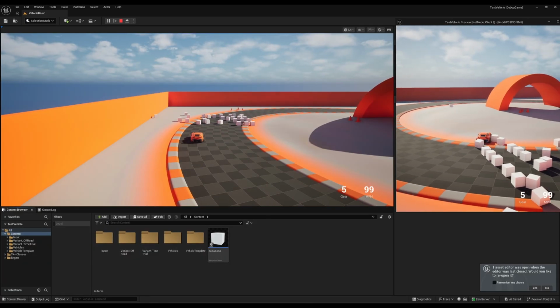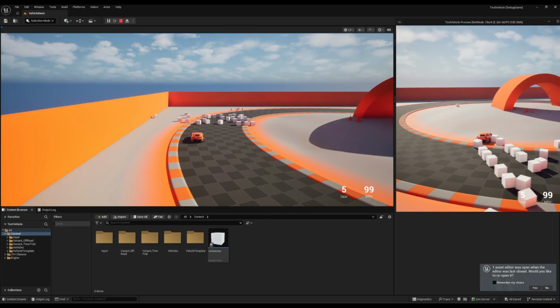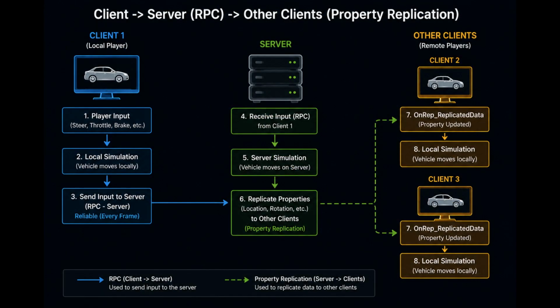Unreal Engine's default replication model works like this. The player provides input, the physics simulation runs locally, and the vehicle moves on that player's machine. At the same time, as you can see in this function, those inputs are sent to the server every single frame using a reliable RPC. The server then forwards those same inputs to the other clients. As a result, the server and every connected client run their own independent physics simulation using the exact same inputs.